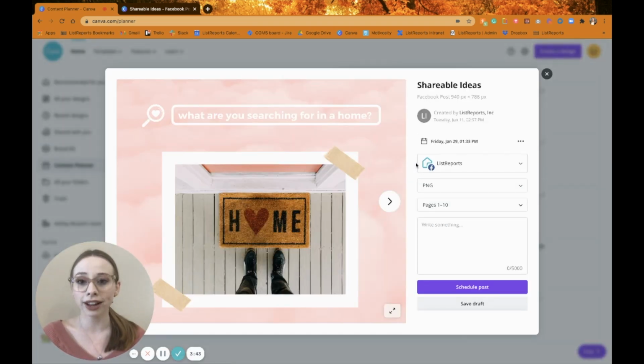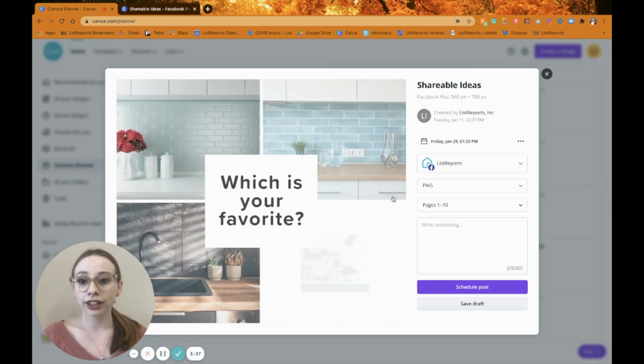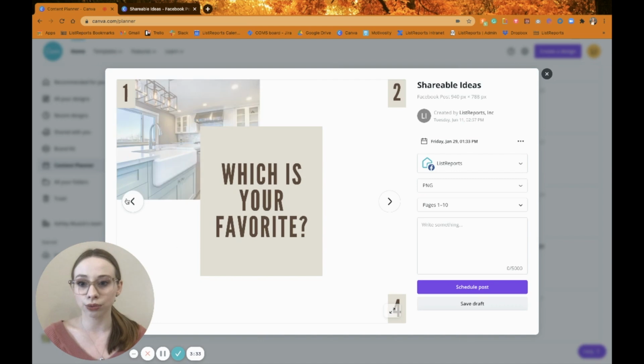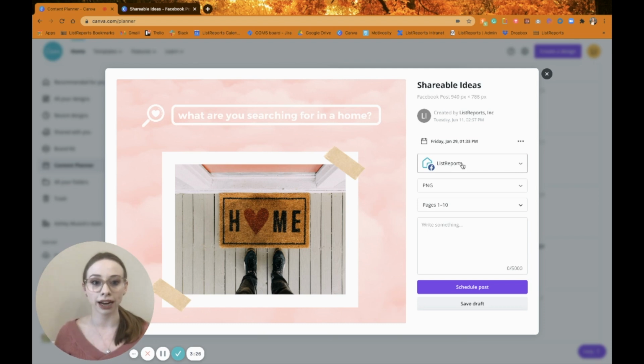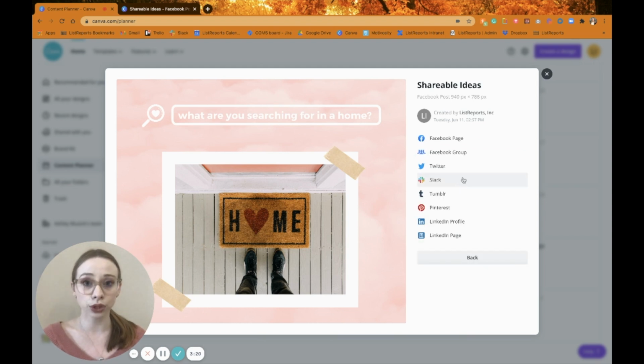Now, if you open it, you're going to see the full design. And if you have multiple pages, so let's say I had a couple different images here, I could either decide to share all of them or I could select one page to share specifically. So here my Facebook has already been connected, so it's automatically going to show up here. But if you wanted to schedule to a different platform, all you have to do is click schedule to. And as you can see, it'll say Facebook page, Facebook group, Twitter, Slack, Tumblr, Pinterest, LinkedIn, LinkedIn page, everything.